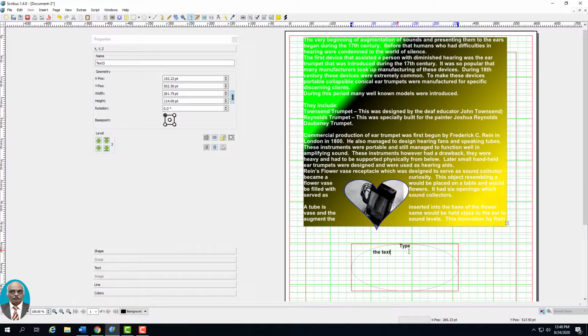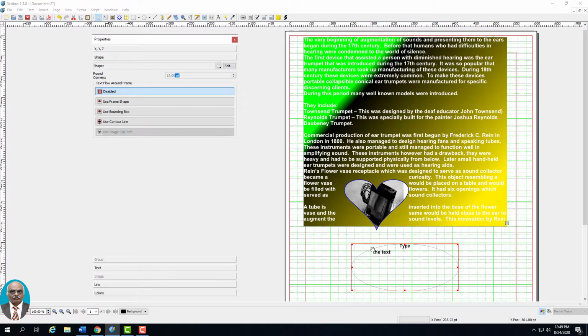Now you can convert the shape. Going to the shape, you can change the shape into a jigsaw, or there are some special shapes, you can make it into a smiley. So all these things are possible.